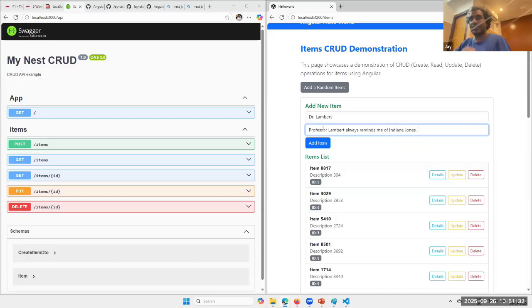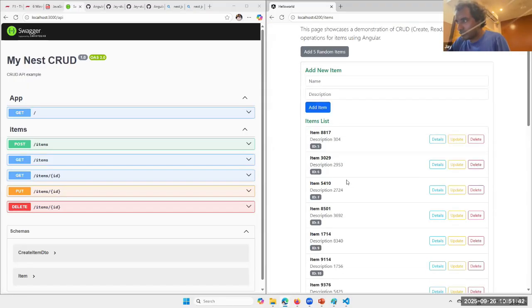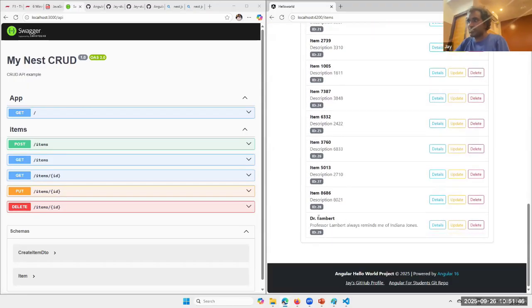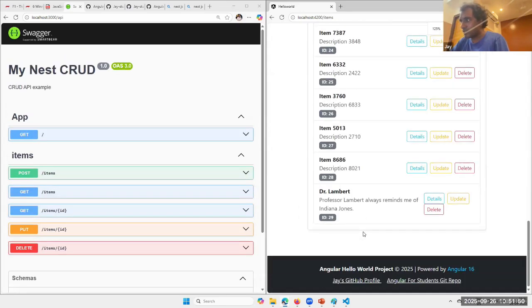So I have a very simple item. I'm adding this. So it went, okay? That is the front end, and the data has been sent to the back end. If I scroll down all the way to the bottom, Professor Lambert, are you able to see that? I'm going to zoom in. It is being saved here. Do you see that, sir? I can see it. Yes, sir. So that means it is now stored in the database.